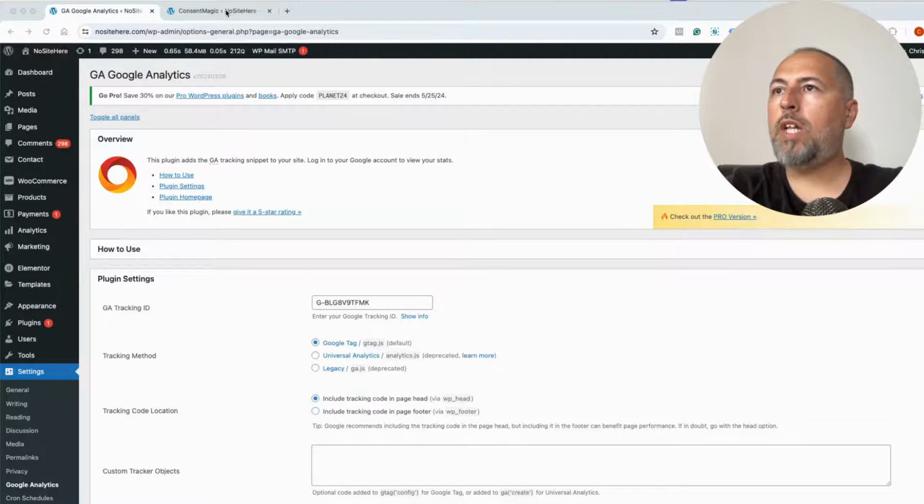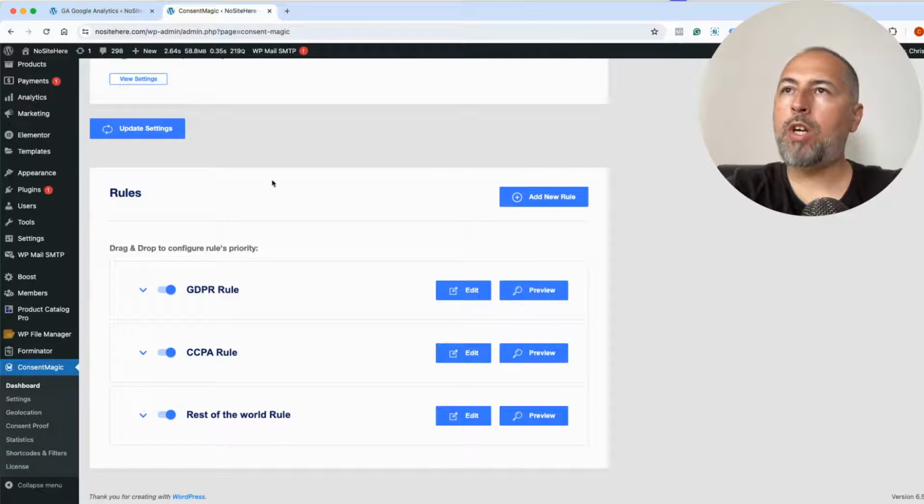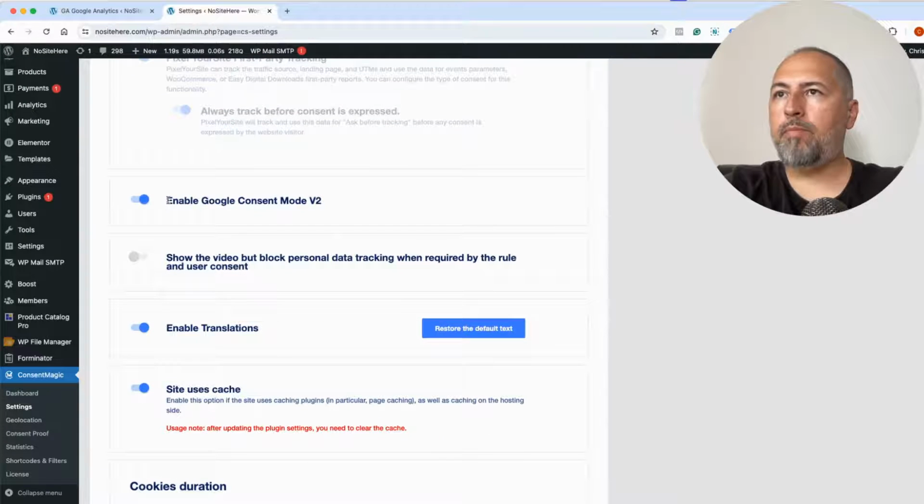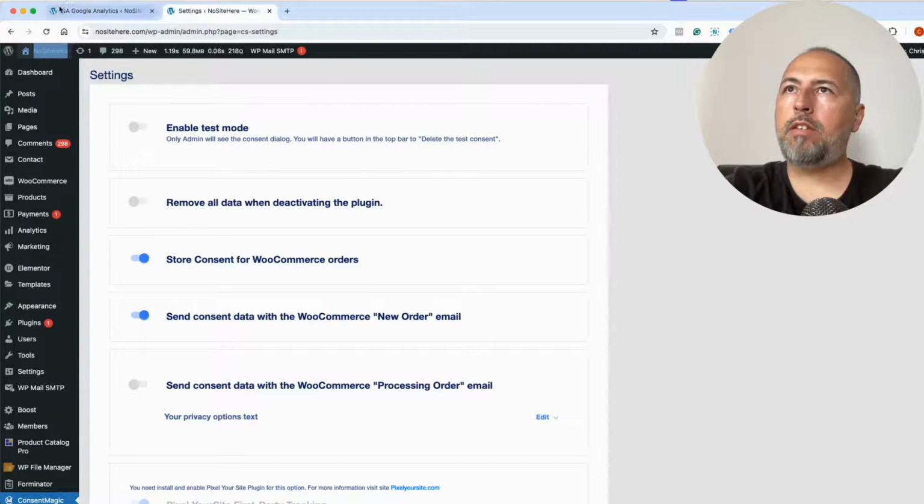So what do you need in order to have Consent Mode when you have ConsentMagic? It's very simple. You just need to enable this option here. I think in most cases it will be enabled by default, so check on the settings page if it's turned on. If it is, the website will behave like this.